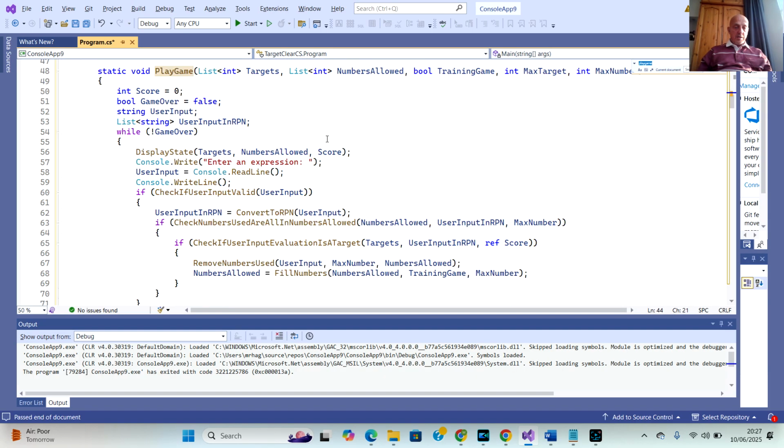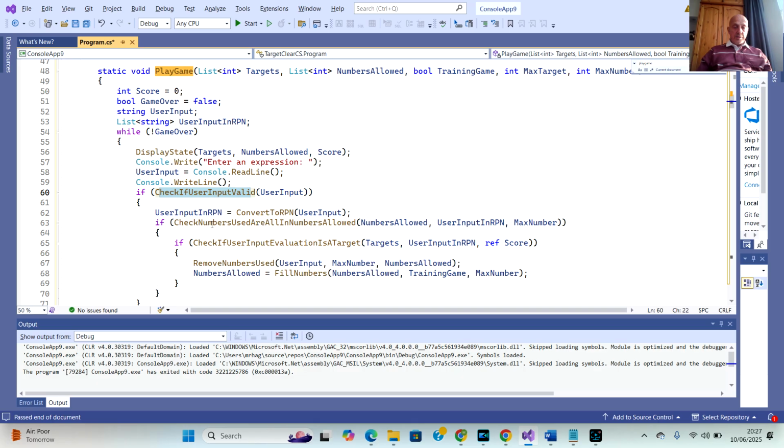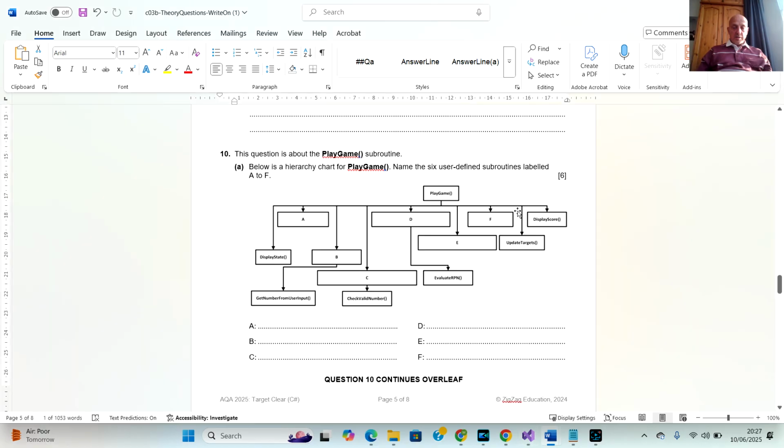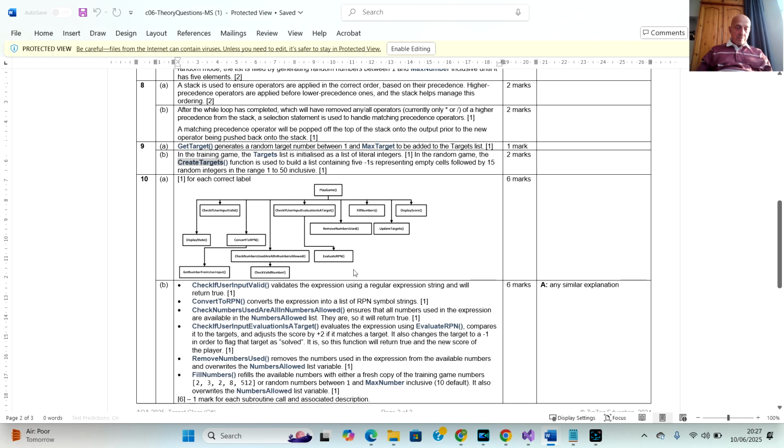And you can see the subroutines that are there: check if user input is valid. What else is there in play game? Check if numbers are allowed. Check if the input evaluation is a target. Okay, let's have a look at the marking scheme there. So there we go.